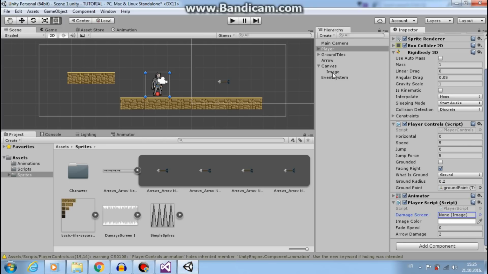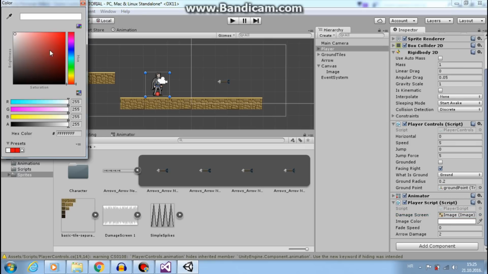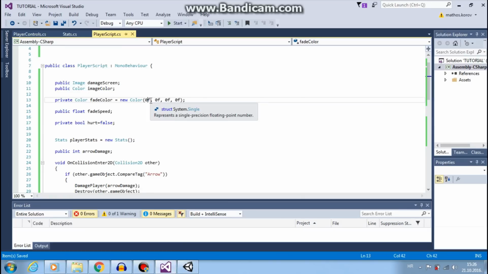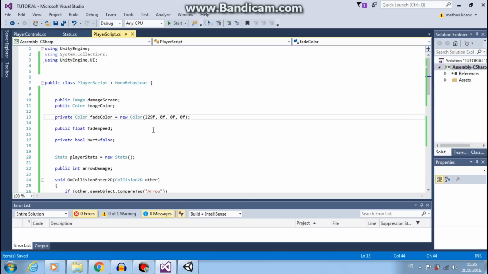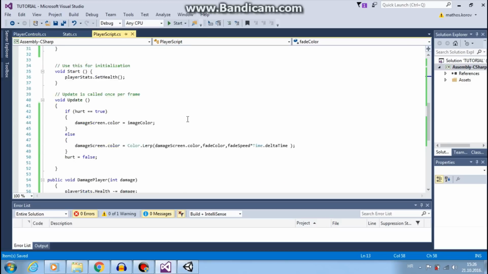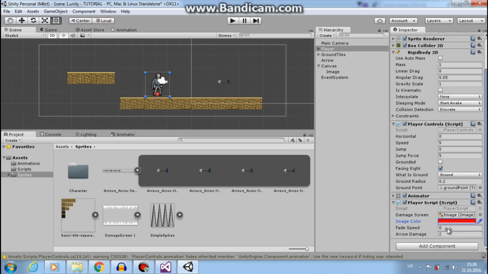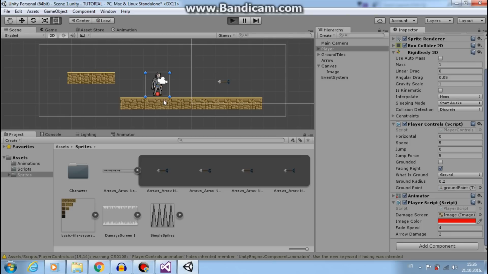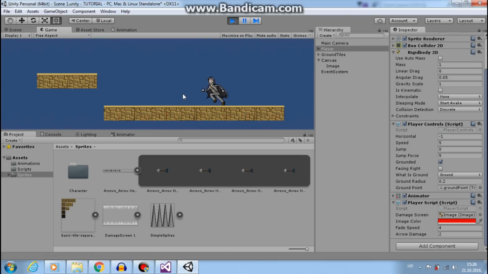Go back to Unity, add our image here, change color, and let's just use this number and add it here. First one is red, second one I think is green, yes, and third is blue. So we need that red, so it will go from our image color to the same color, but it will just change alpha, so it will fade out slowly. Okay, and we want fade speed, let's say 4. Okay, let's try this out. Great.